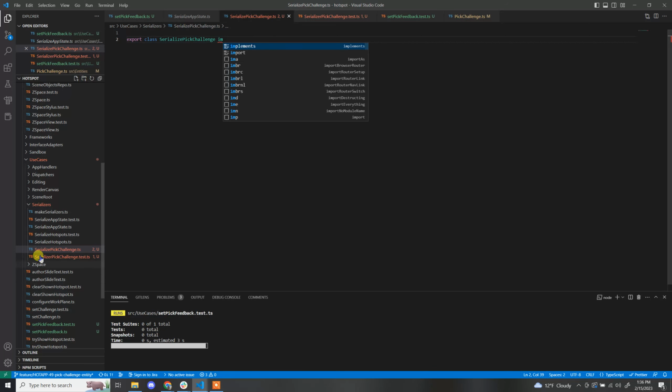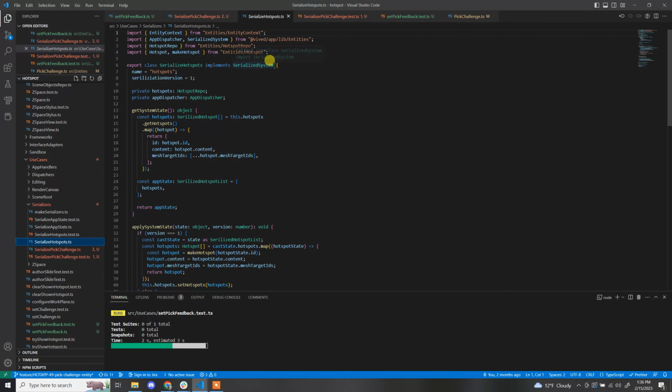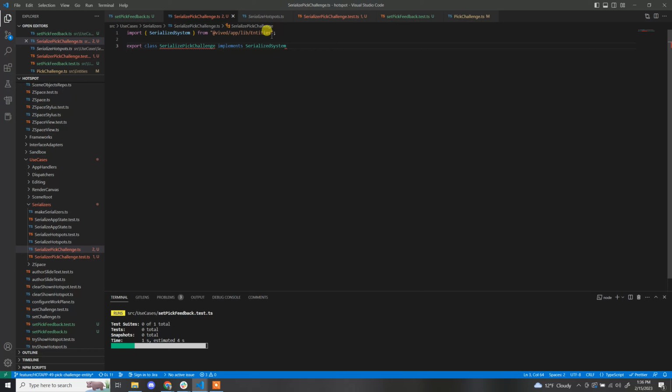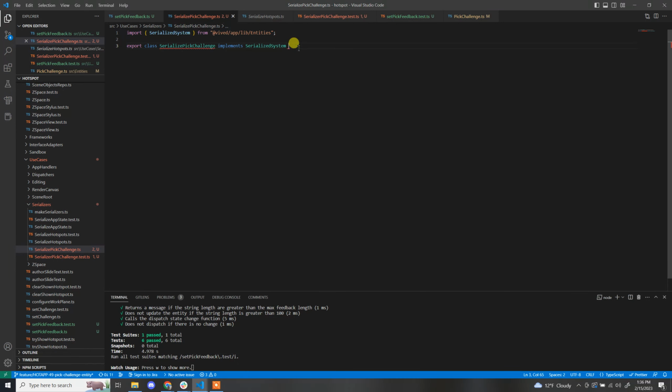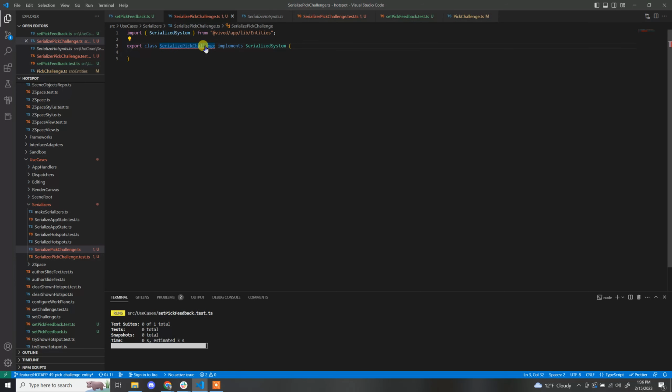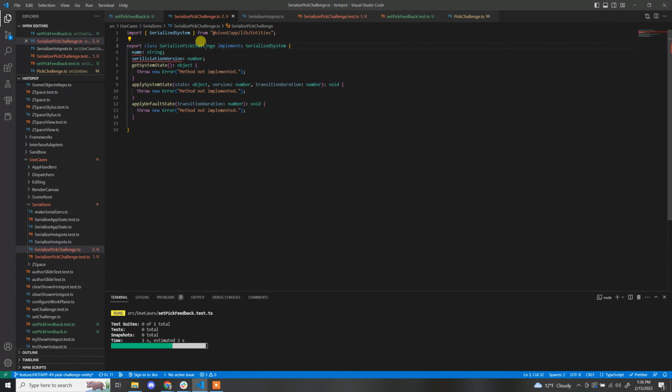Is it implement or extends? I always have to reference back. Yeah, we're going to implement this serialized system. Let me import that. Again, that's coming from our app npm package. Here we go. And now I'm going to hit the quick fix on this.